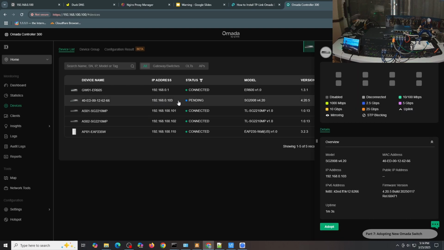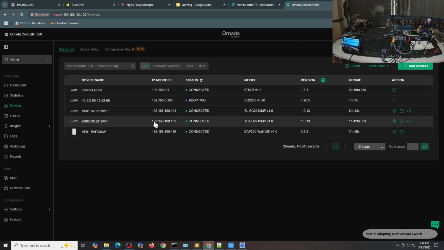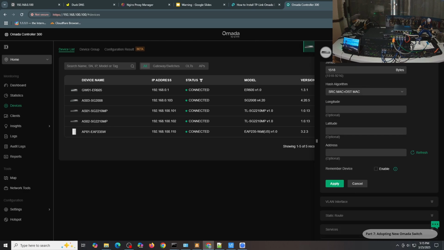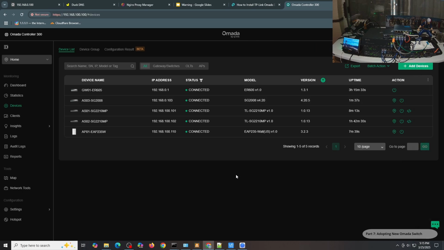As you can see, the IP address of the new Omada device is still using the system VLAN IP, and that's okay. I'm just going to adopt this one. So I click the adopt button in here, provisioning, and it's now connected. So let me just change the name, AS03-SG2008. This switch is still in the system VLAN 1, and we would like to move that to the new management VLAN. It's the same process.